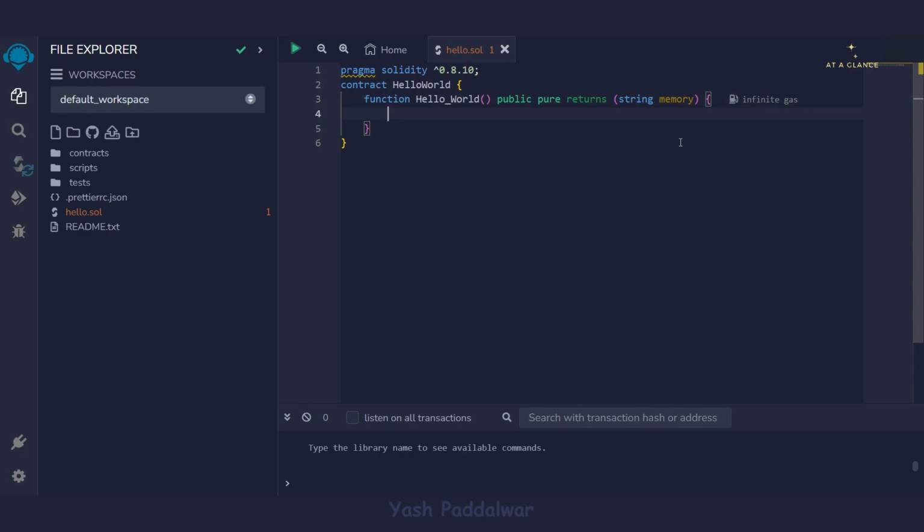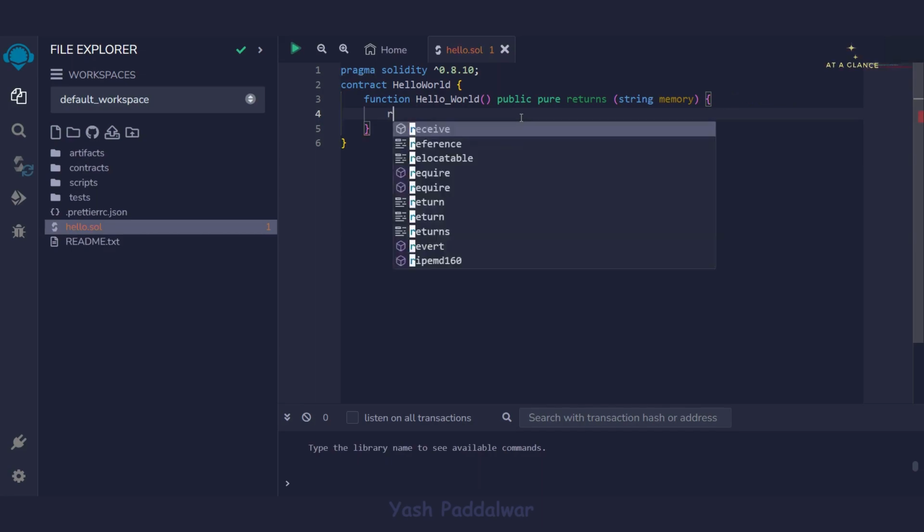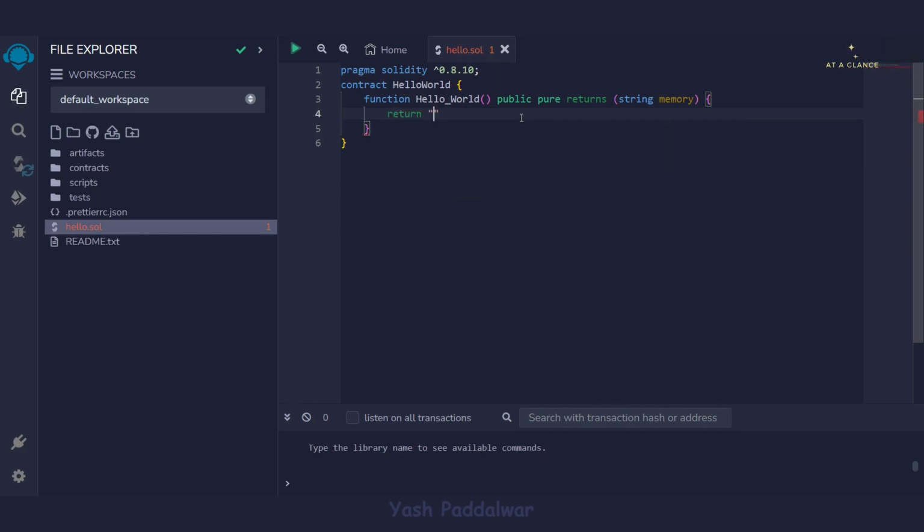curly braces. Now, the main aim of this particular function, hello underscore world, is just to return a string with the message hello world. So we'll simply write the keyword return, and then since we are going to return a string, we'll use the double quotes, and inside this we'll mention our message hello world. Now, once we do that, we are done with the code. So this is the code for writing hello world in Solidity.